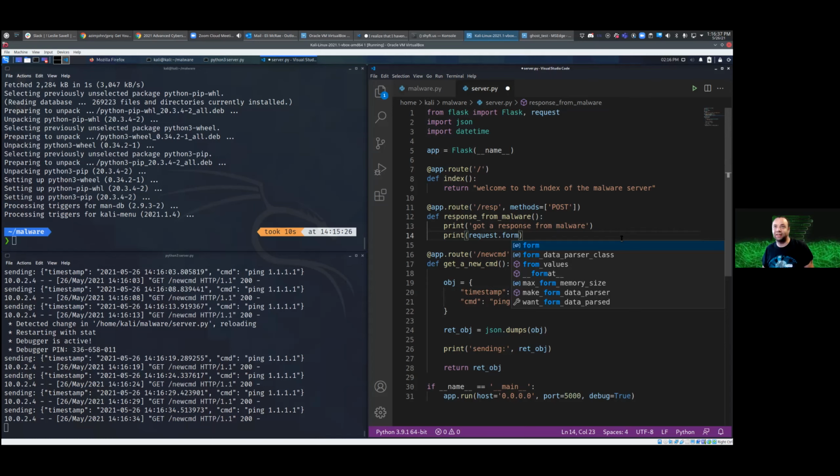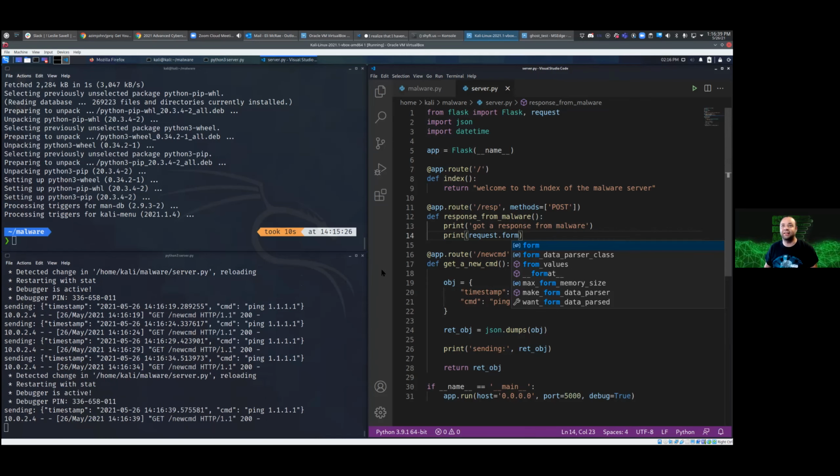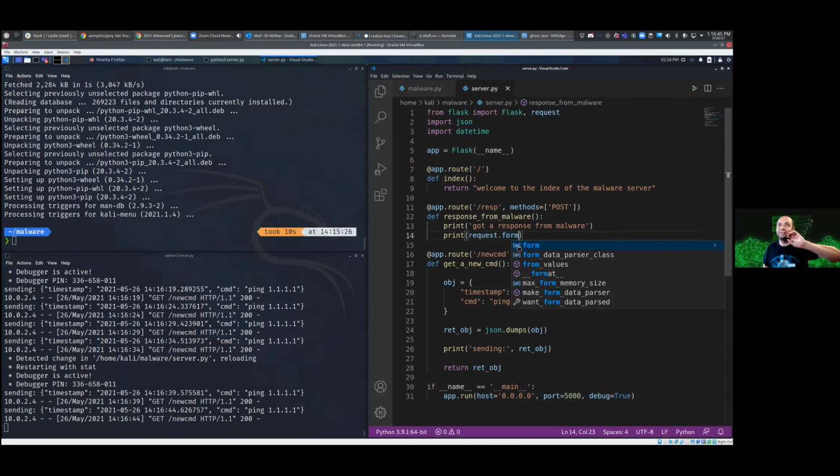I think that should be the entire dictionary, like everything that is sent to the server. So when you make a request, you send information to a server, you usually send it as form request data.